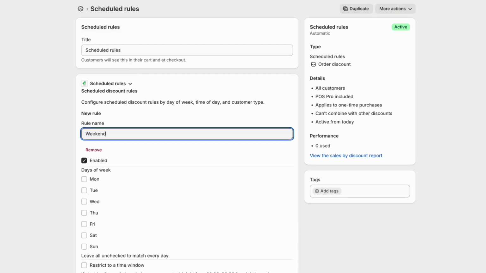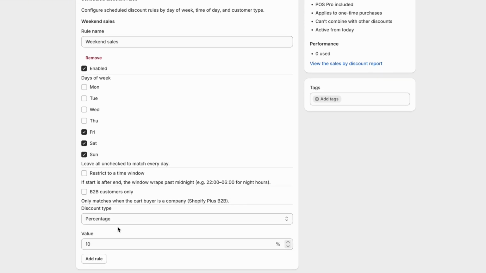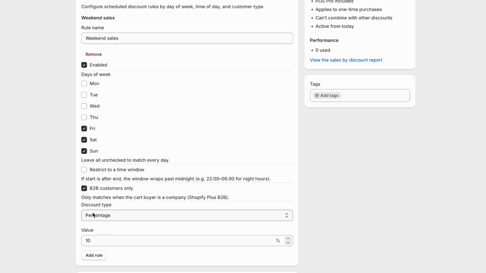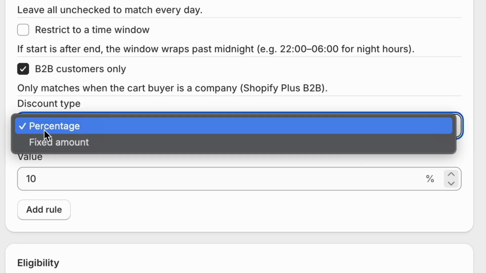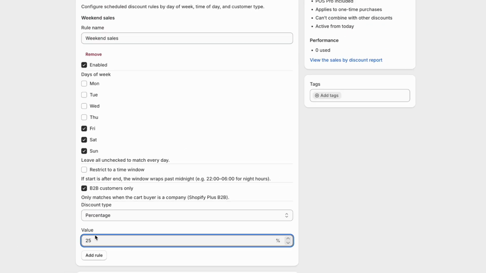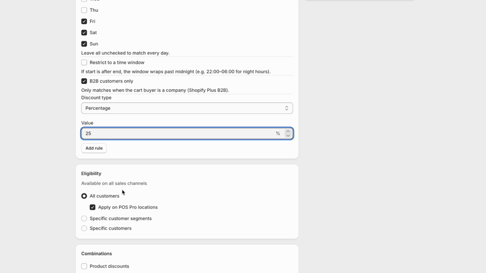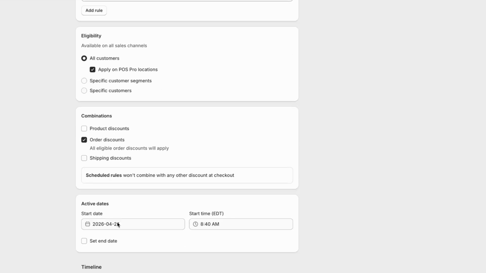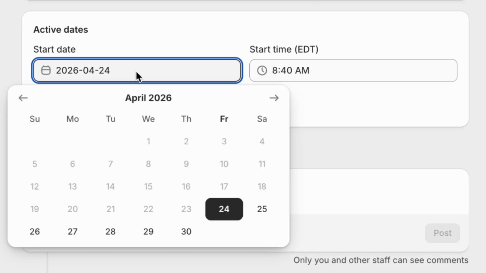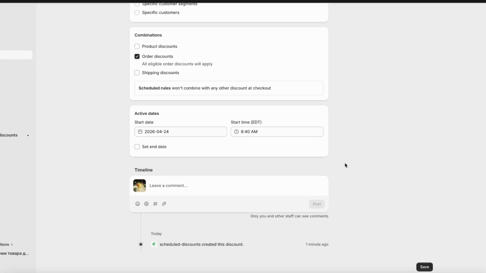Enter a name that will be visible to customers. Select the days when the discount should run. You can also enable B2B only discounts if needed. Next, choose the discount type, percentage or fixed amount. Then define eligibility and select which products or collections the discount applies to. Set the start time for your promotion and click Save.